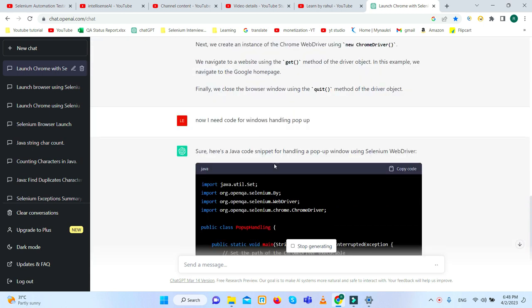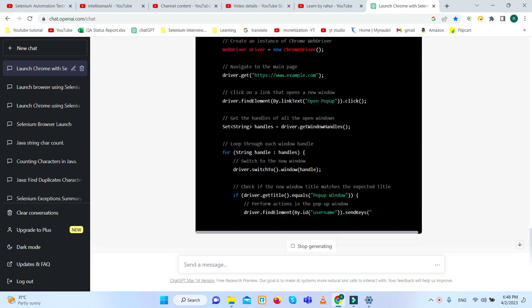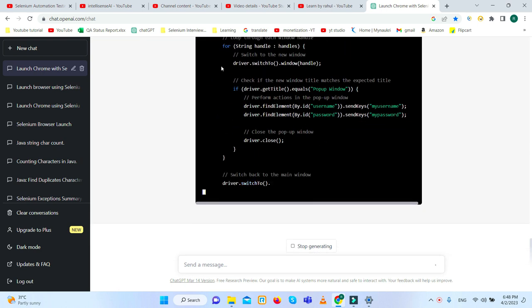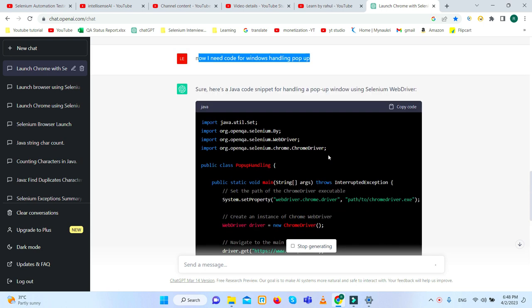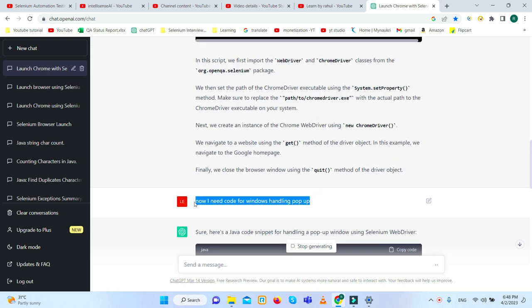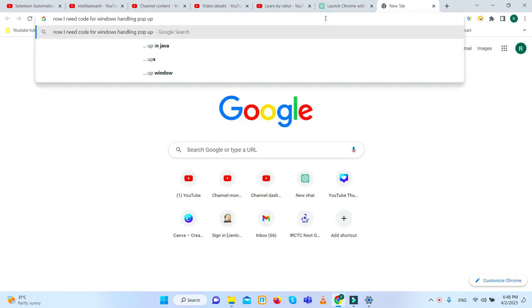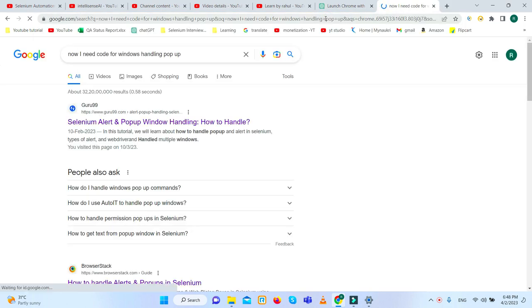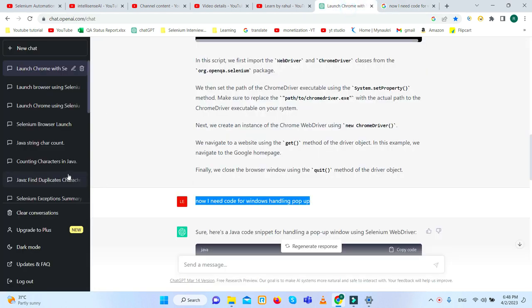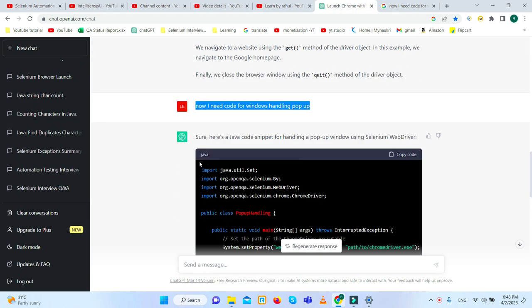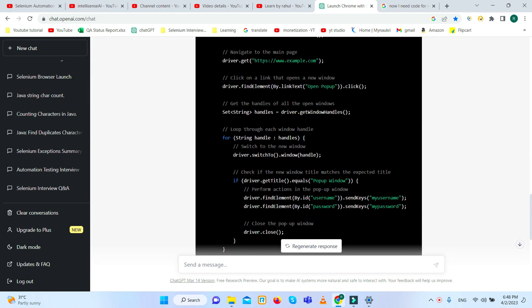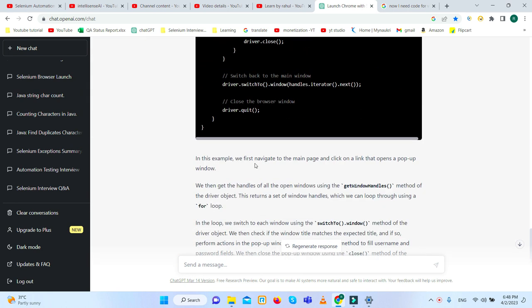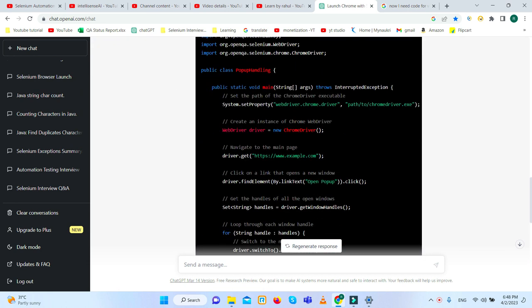We don't need to describe much, because it knows very well what topic we are discussing. Here you can see driver.switchTo().window. But if we were doing these things on Google, we couldn't understand what exactly it means. ChatGPT knows very well what the user wants. So this is the same process, and here you can see the code properly explained in a single answer.